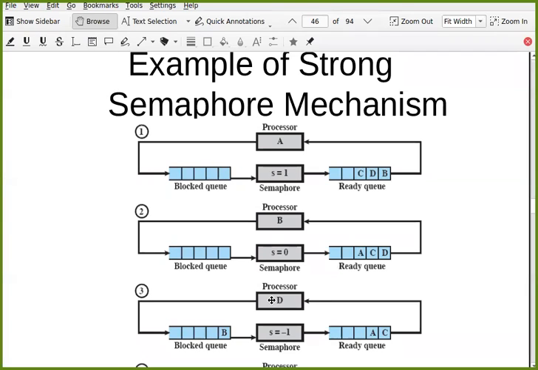D calls SEM signal, which makes S equal to 0, so it is never going to block because it is not calling SEM wait. So it is not going to join here. You need to understand this is the block queue for semaphore, not a block queue for any other event. D may block on some other event, but that is not the case we are taking right now. We are taking only blocking on semaphore. But D is not blocking on semaphore, so definitely it will join here in the ready queue.